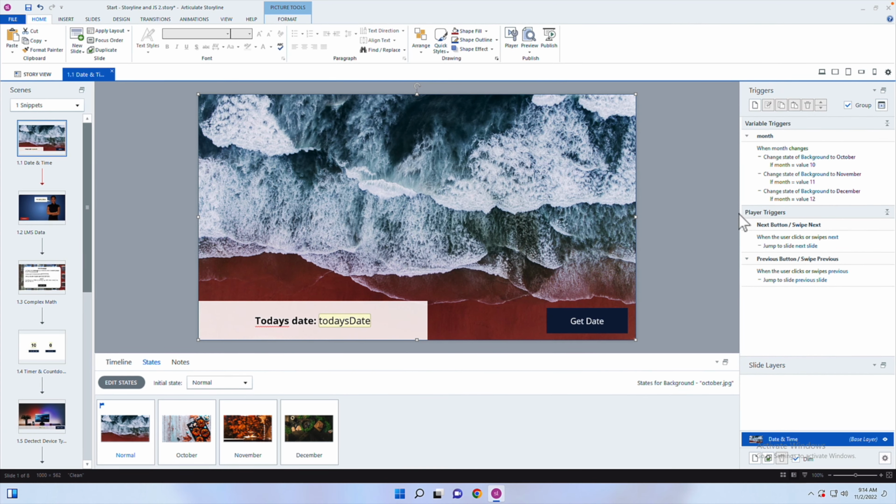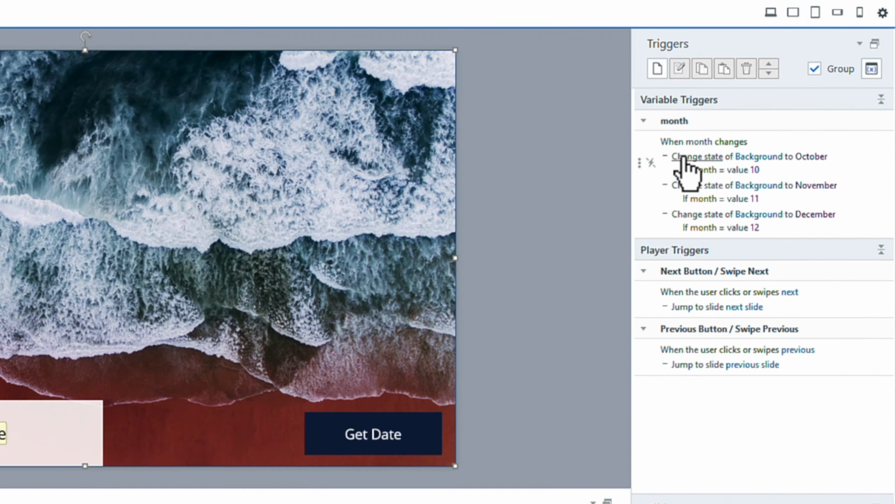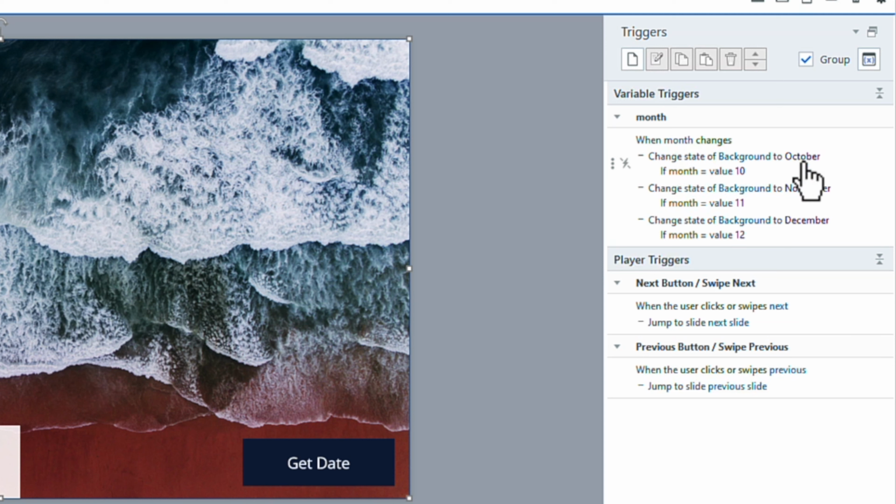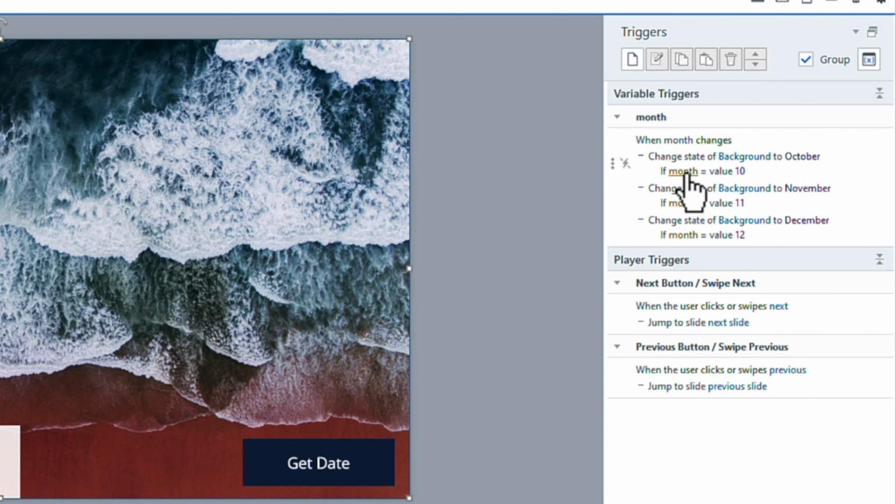So what I have over here is a simple changed state of the background to October if the month, and the month is the variable that I'm going to store the number of the month, is equal to 10, or if the month is equal to 11, or if the month is equal to 12. And so automatically I can take information that's coming back from JavaScript and I can update the information right there.